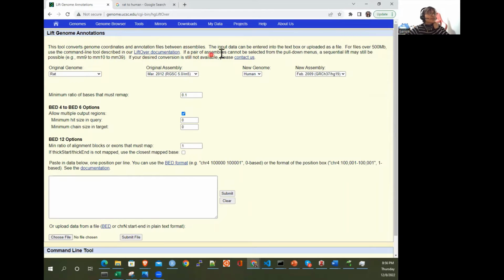If a pair of assemblies cannot be selected from these pull-down menus, you might need to do a sequential lift, like mm9 to mm10 to mm39. That means you might have to do this in processes. So we want to ultimately go from this rat genome all the way to one of the more modern human genome reference builds, hg38. But that's not going to be possible right away. So we're going to do this in 2 steps.